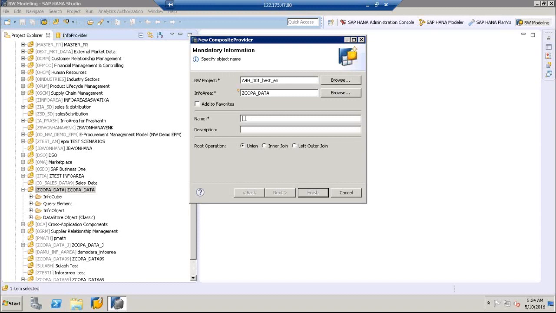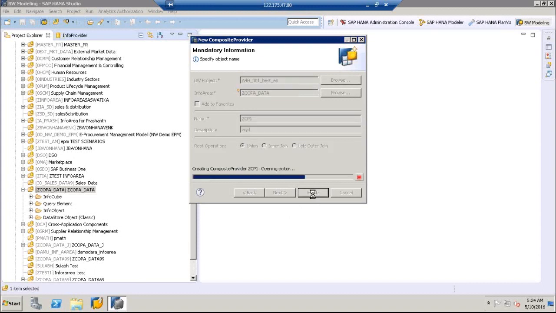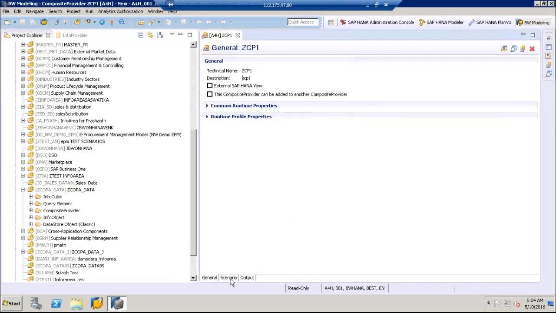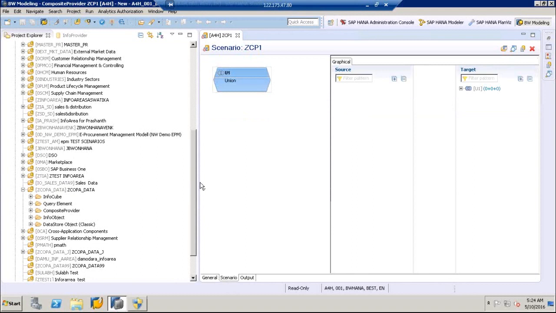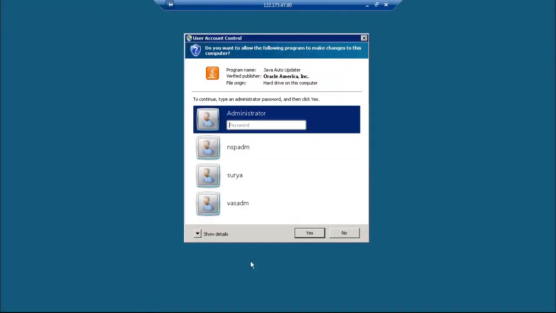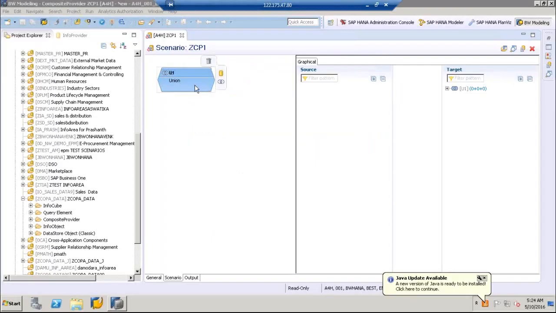Okay, so let me create a composite provider. ZCP1. I'll select the union and click Finish. The interface is similar to a calculation view. Click on the scenario pane. In the scenario pane, you have the union node.